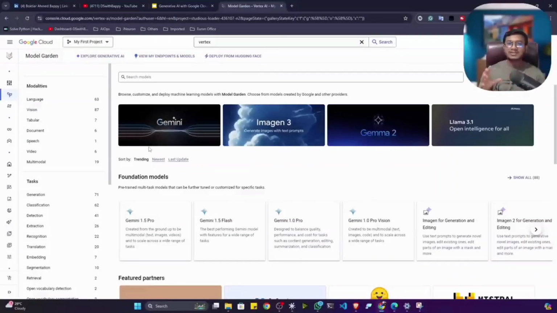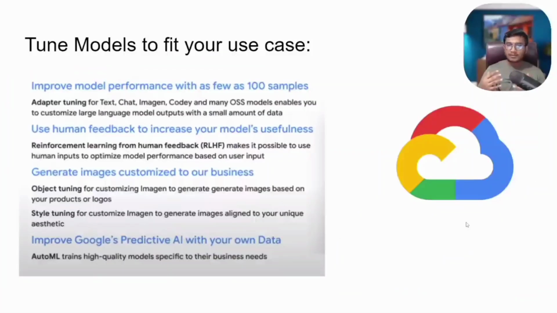So try to open this account, guys, and try to explore all kinds of functionality. Now, as I told you, you can perform different kinds of operations. It will give you all kinds of functionality, and I showed you the Model Garden and all.